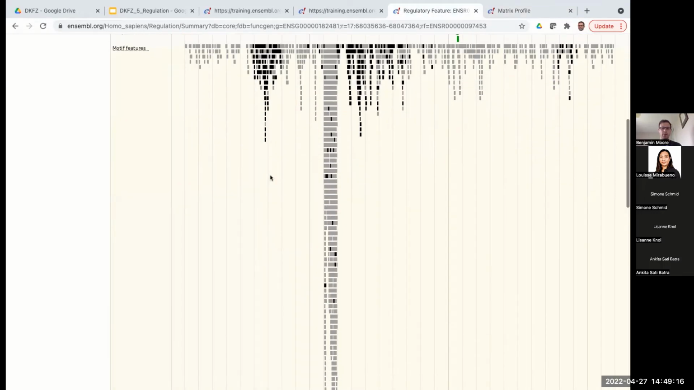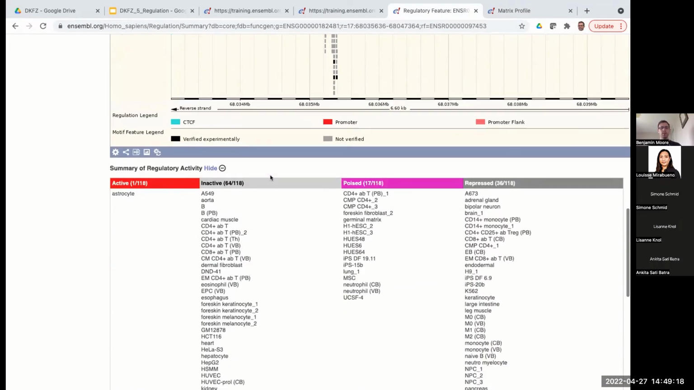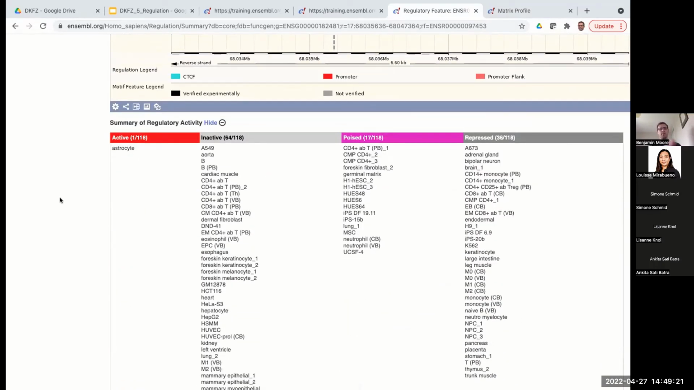If you scroll to the very bottom of the page, you can see a table that shows us the different cell lines where this regulatory feature, this promoter, is either active, inactive, poised, or repressed. You can see that it's active in just the astrocyte cells, in one cell line out of 118 cell lines that we have. It's inactive in 64 cell lines. It's poised in 17 and actively repressed in 36 cell lines.